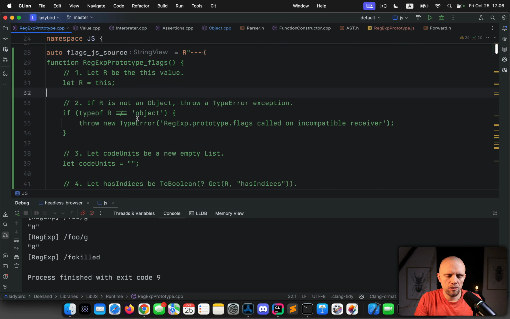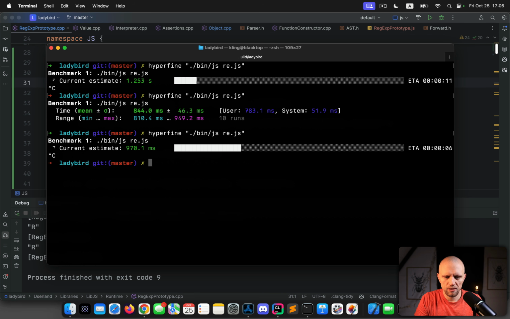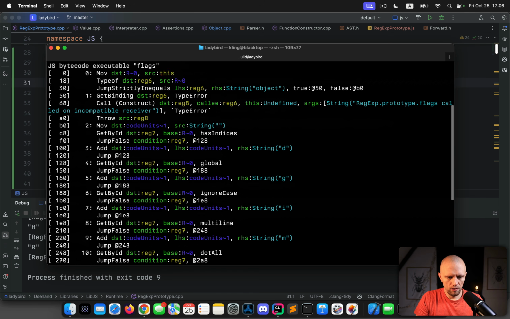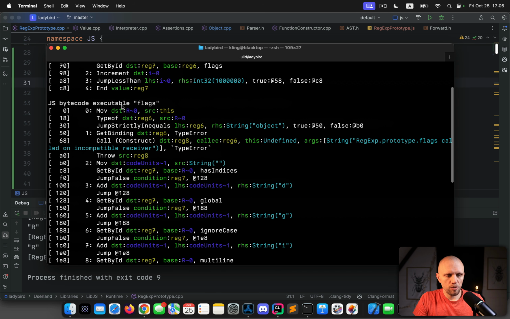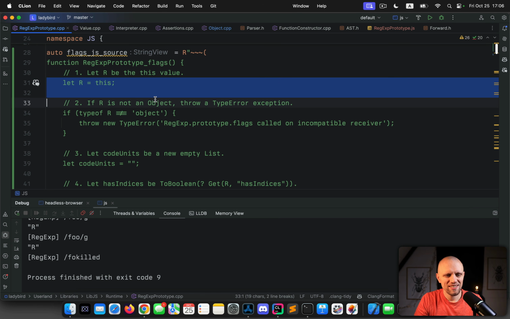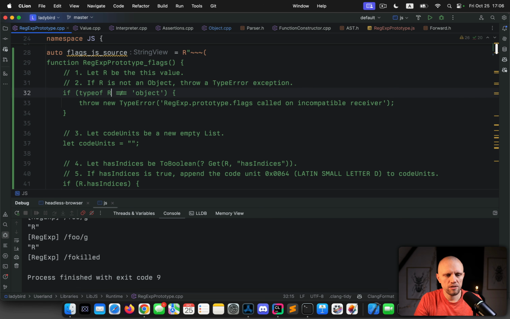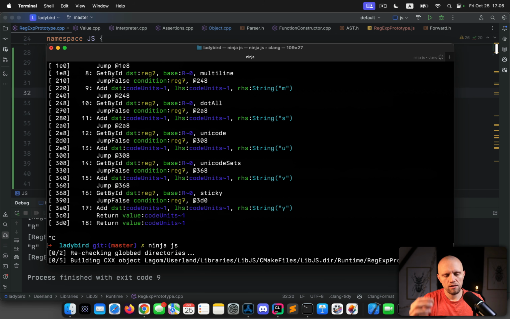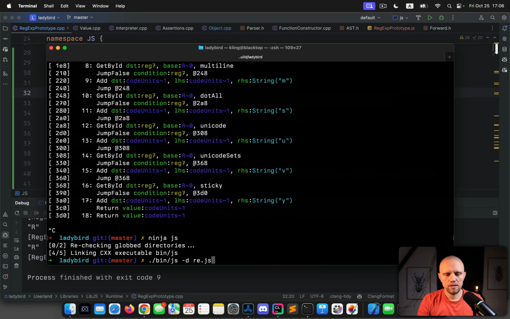So an obvious thing we can do here to make this faster is to just be a little bit less verbose. If we look at the bytecode that gets output for the flags thing that we wrote, we can see that it starts by moving this value into a local temporary register. And we can just not do that. So instead of having an actual thing called R, we can just say if typeof this is not object. And that gives us a little bit less to do.